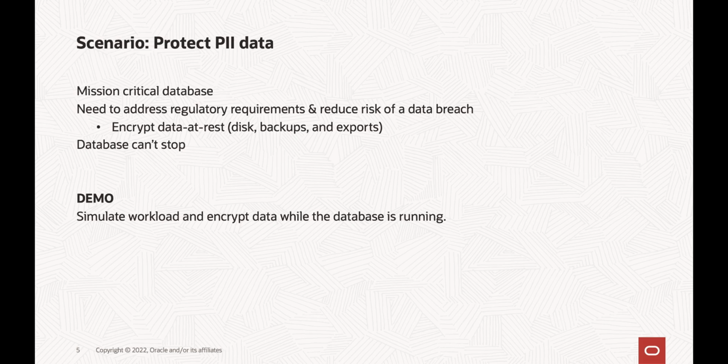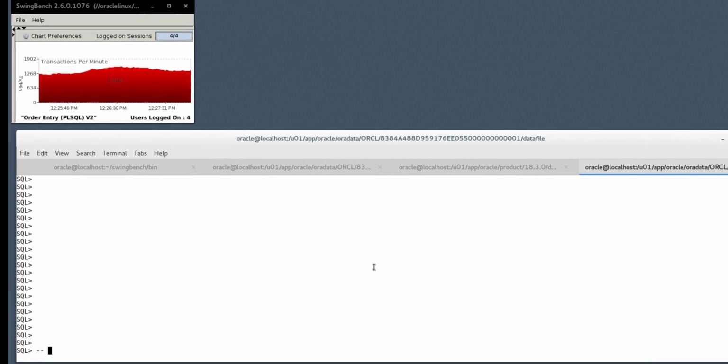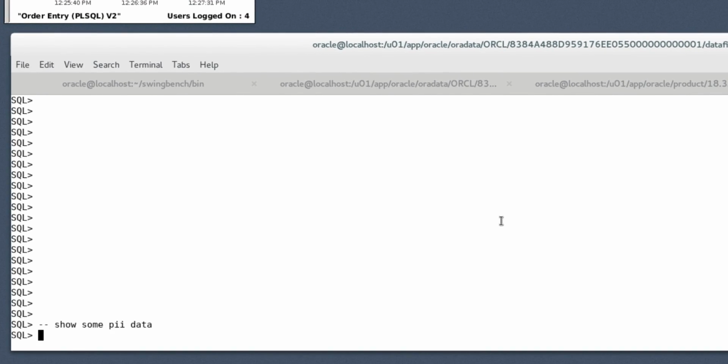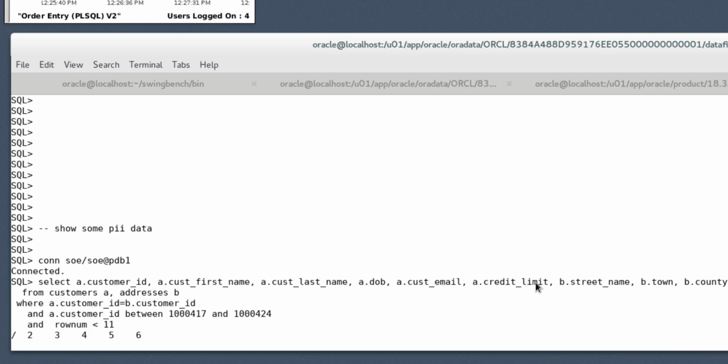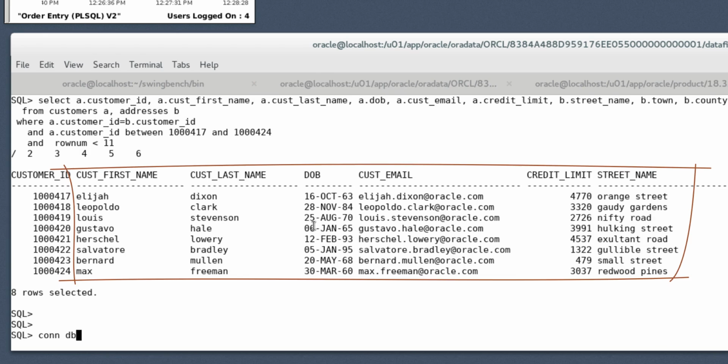In this first scenario, we want to encrypt a mission-critical database to address regulatory requirements. The database can't stop, so we will encrypt data online. At the top, you'll see the database under workload, and at the bottom, the DBA will try to find out where sensitive data is located so it can encrypt the tablespace. So first I'm connecting as SOE at PDB1, and I'll show you what I have in the customers and addresses table. It contains a lot of sensitive data, a lot of PII.